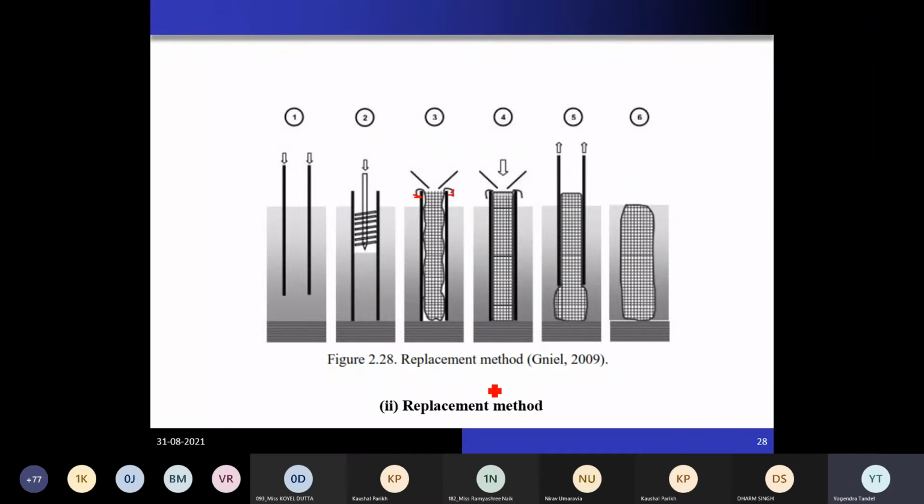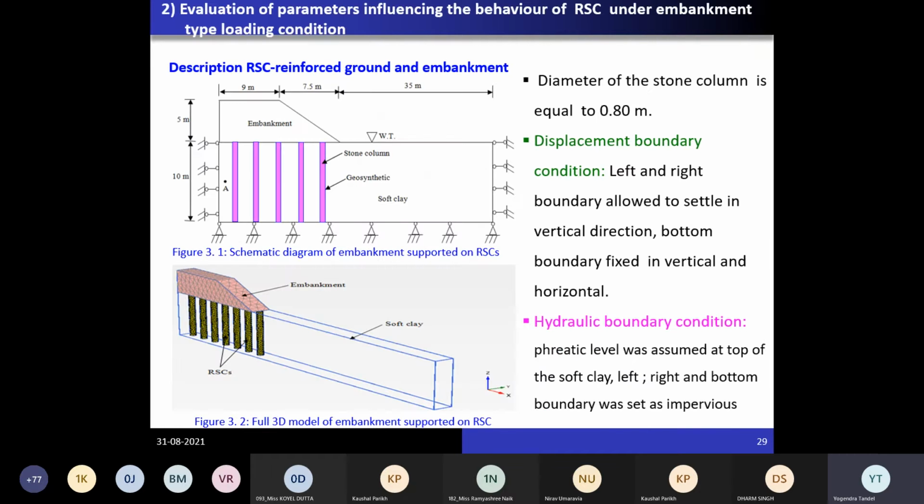So this replacement method can be done with your piling equipment, just like the installation of a pile. With this piling rig also, one can go for this kind of technique. Sometimes it is a multi-purpose piling rig, which might be used for the installation of the stone column and for the pile also.